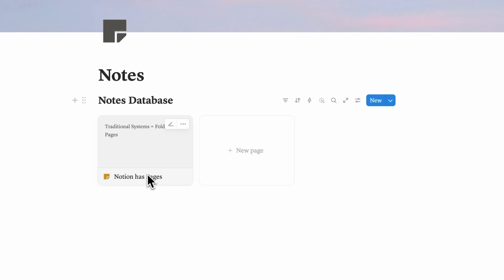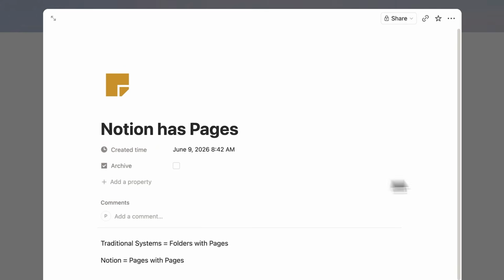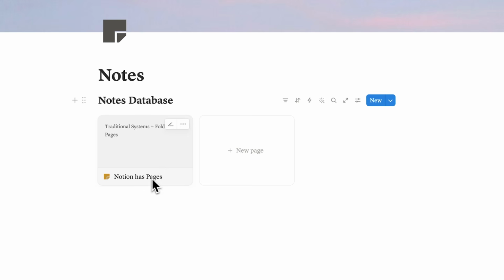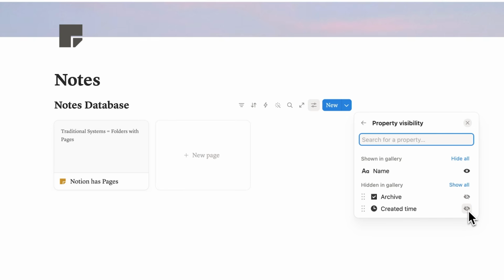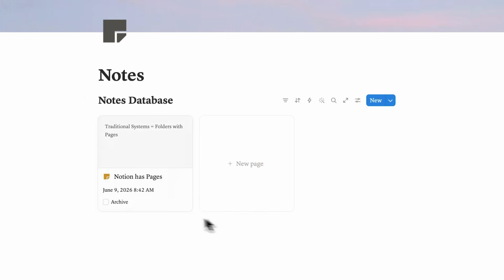The problem is I can't see the created time or the archive. I actually have to click on it in order to see them. But I want to do it so I can see that without clicking onto the page. So what I'll do is click on Settings and click here on Property Visibility. I will now check in these eyeballs here so I can see the created time and see the archive. So now I can see Notion Has Pages was created on June 9th, 2026 at 8:42 a.m.